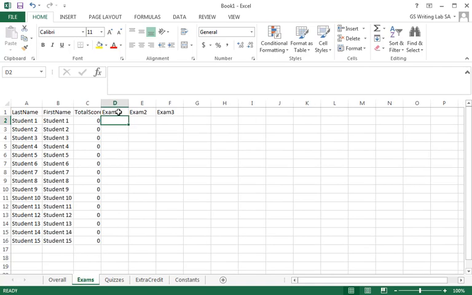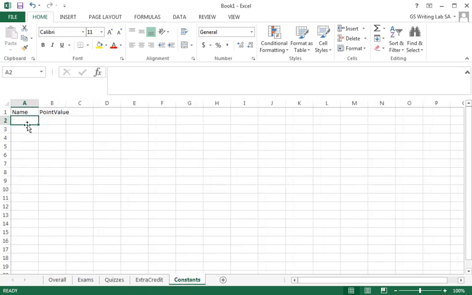If we go back, we'll remember that we have 3 exams, 4 quizzes, and 1 column for extra credit. We'll go back to the constants. We have exam 1, exam 2, exam 3. We have quiz 1, quiz 2, quiz 3, and quiz 4. The point value for each one: this first one is 100, the second one is 100, 100. Let's say quiz 1 was worth 10, quiz 2 was a little bit more, worth 15. Then we have 20, and quiz 4 was worth 50 points.